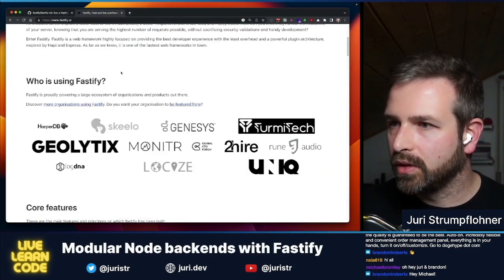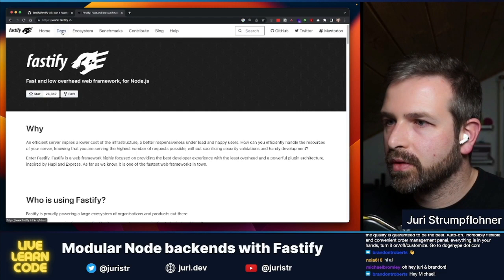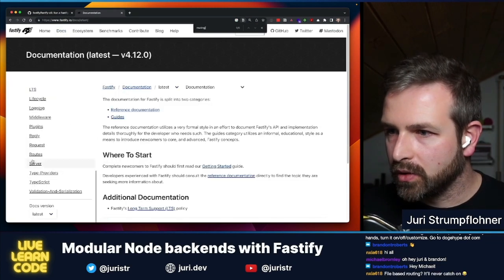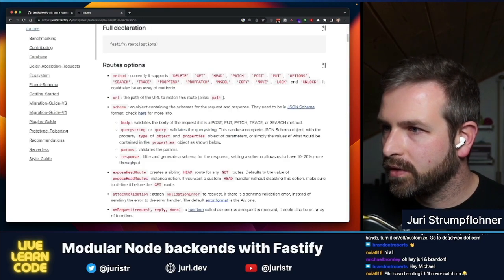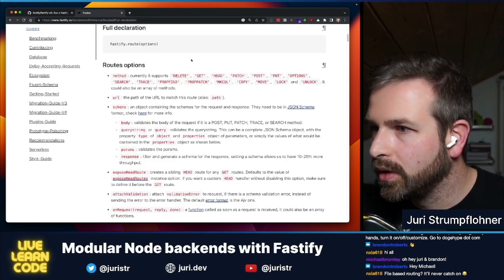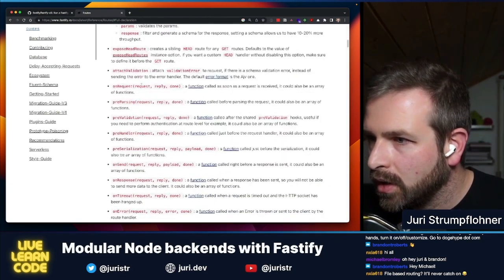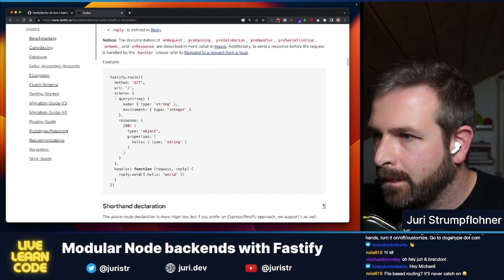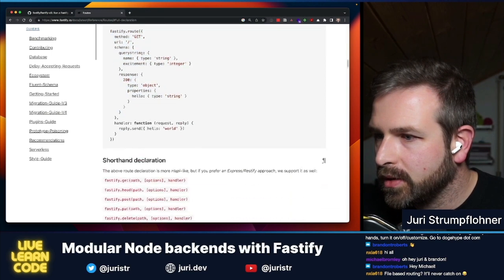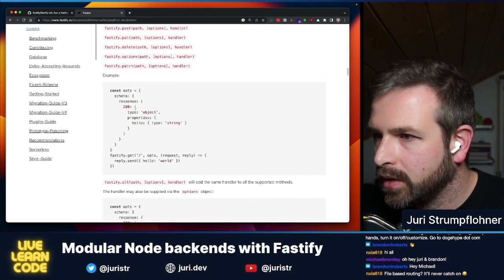Let me actually have a look here. Do the docs mention something about this? Routes. I guess that's a good starting point. So what is the full declaration? This is where you load in a route. Oh, I see. You can basically also configure it.